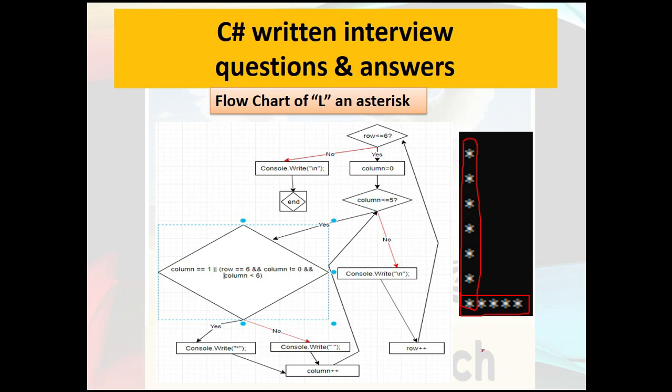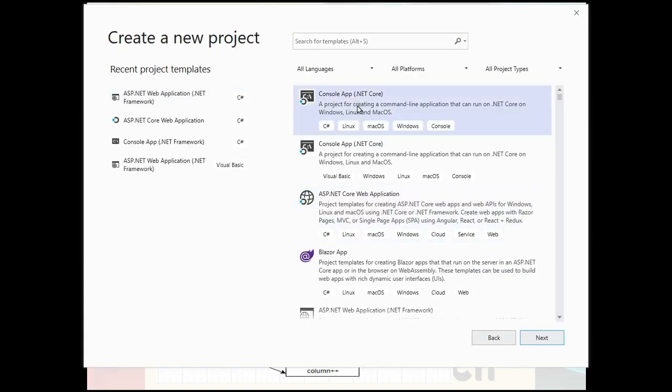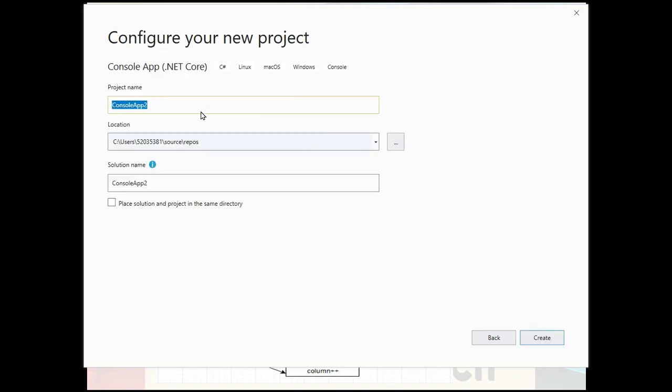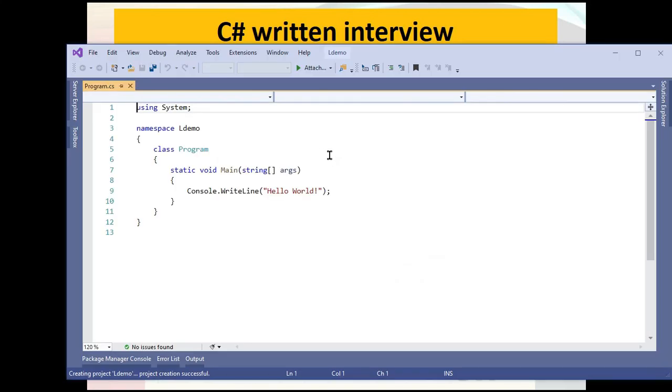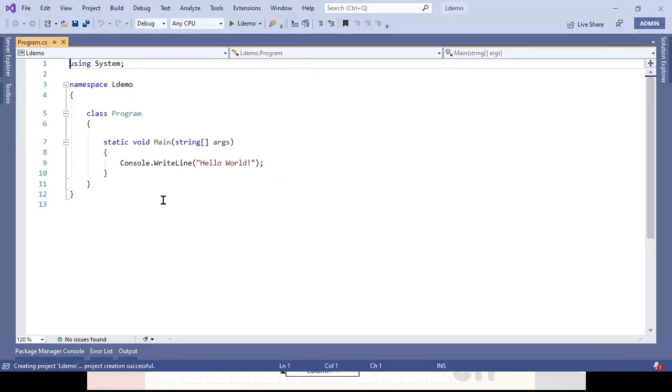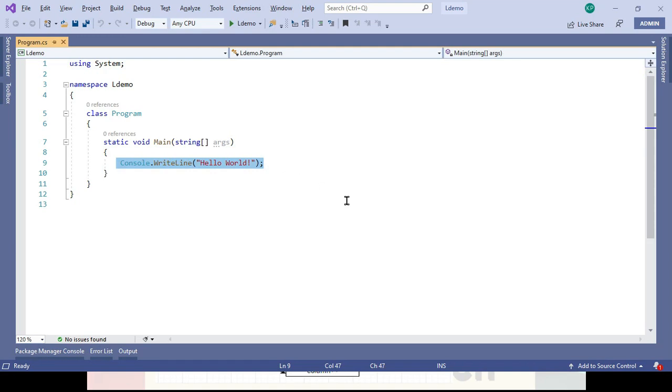Let's see the practical example. First I open Visual Studio, create a console application, and click on this console application. Next, it is the L demo, so I suggest you name it L demo. Now it's creating. According to our flow chart, I have to create two variables, row and column.